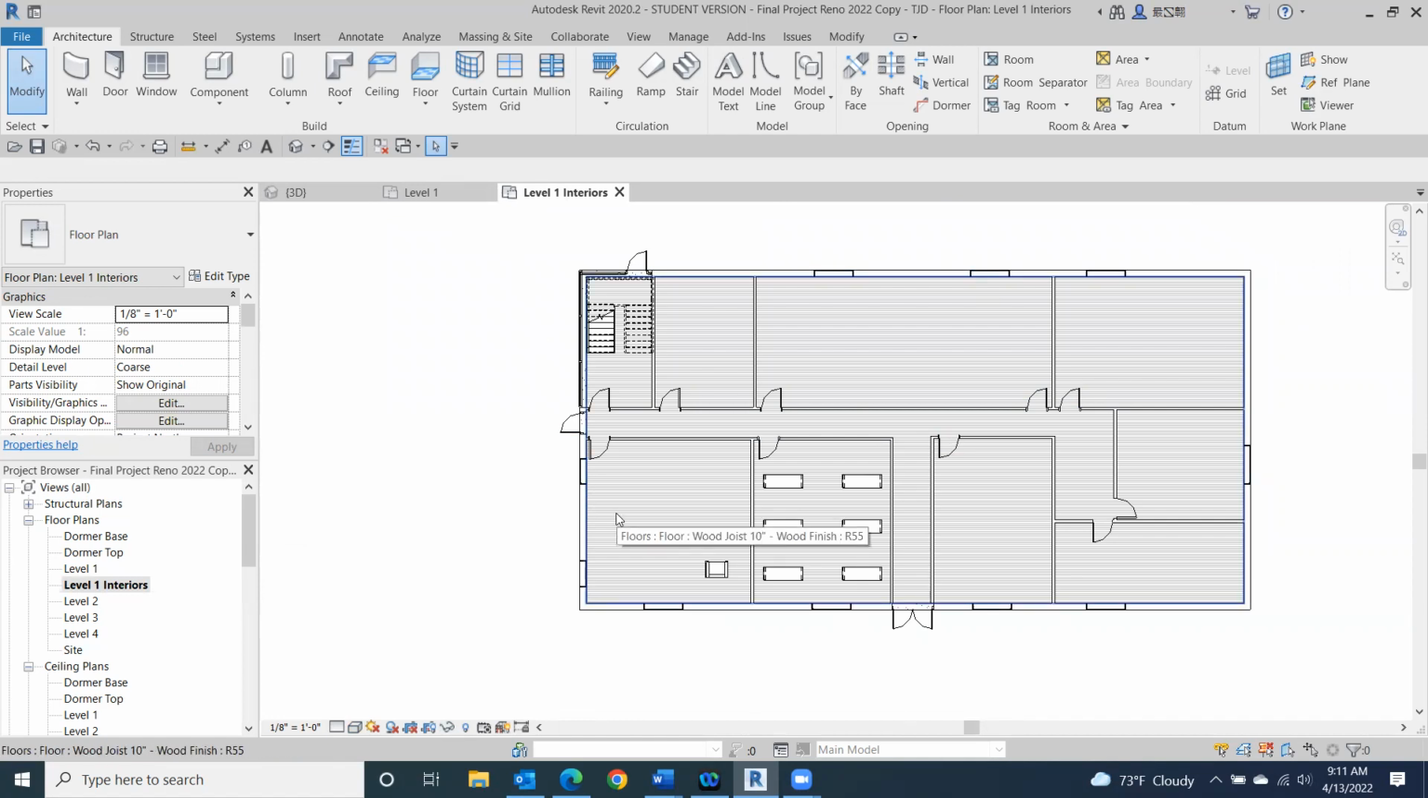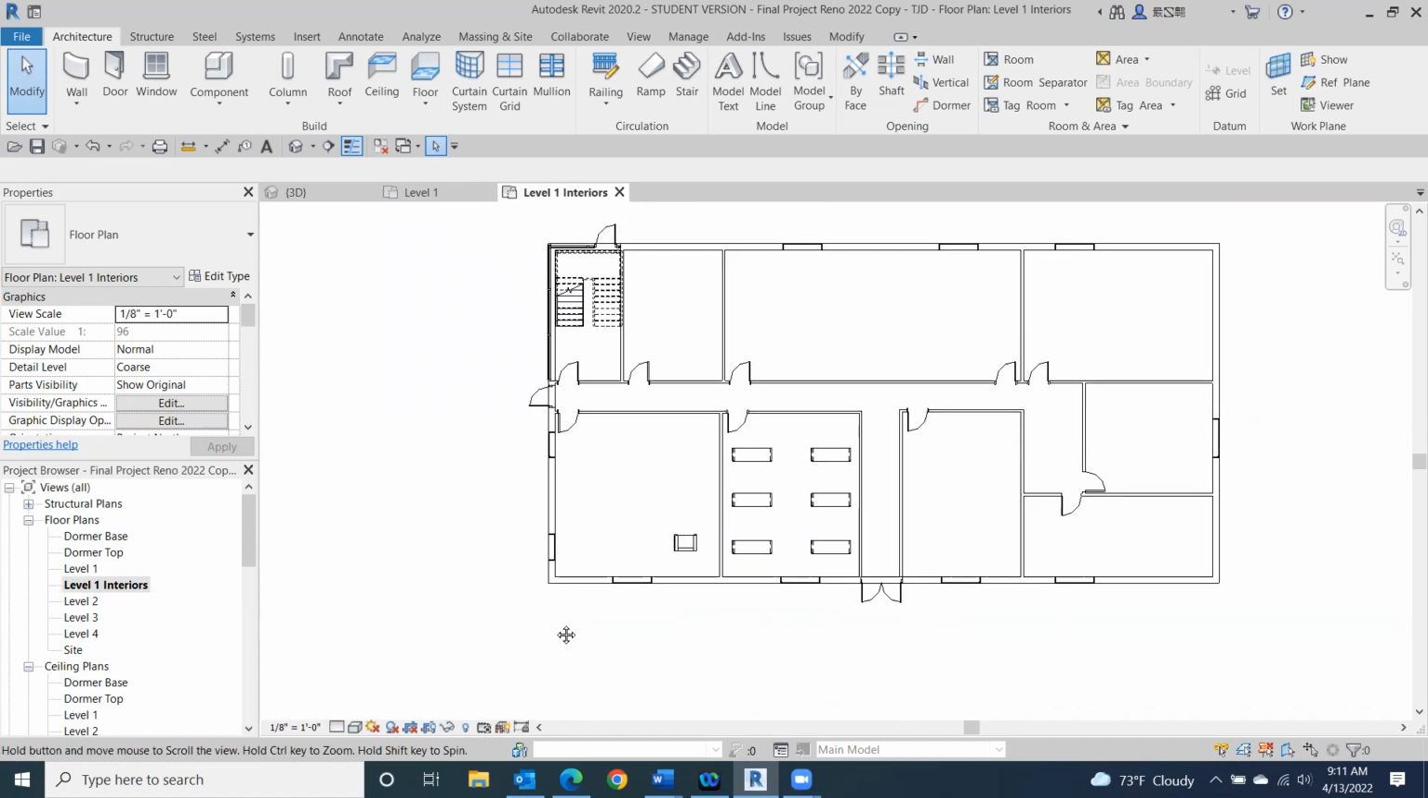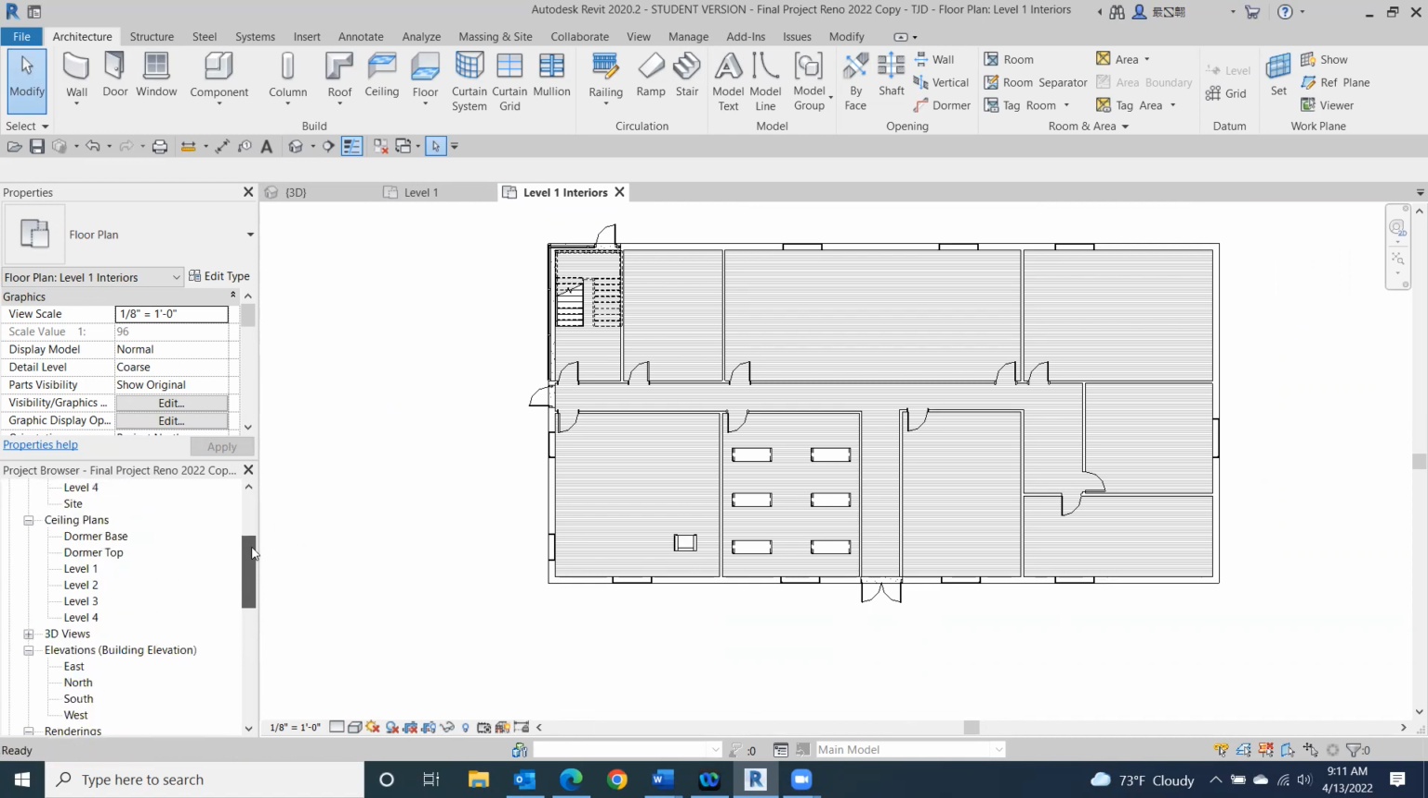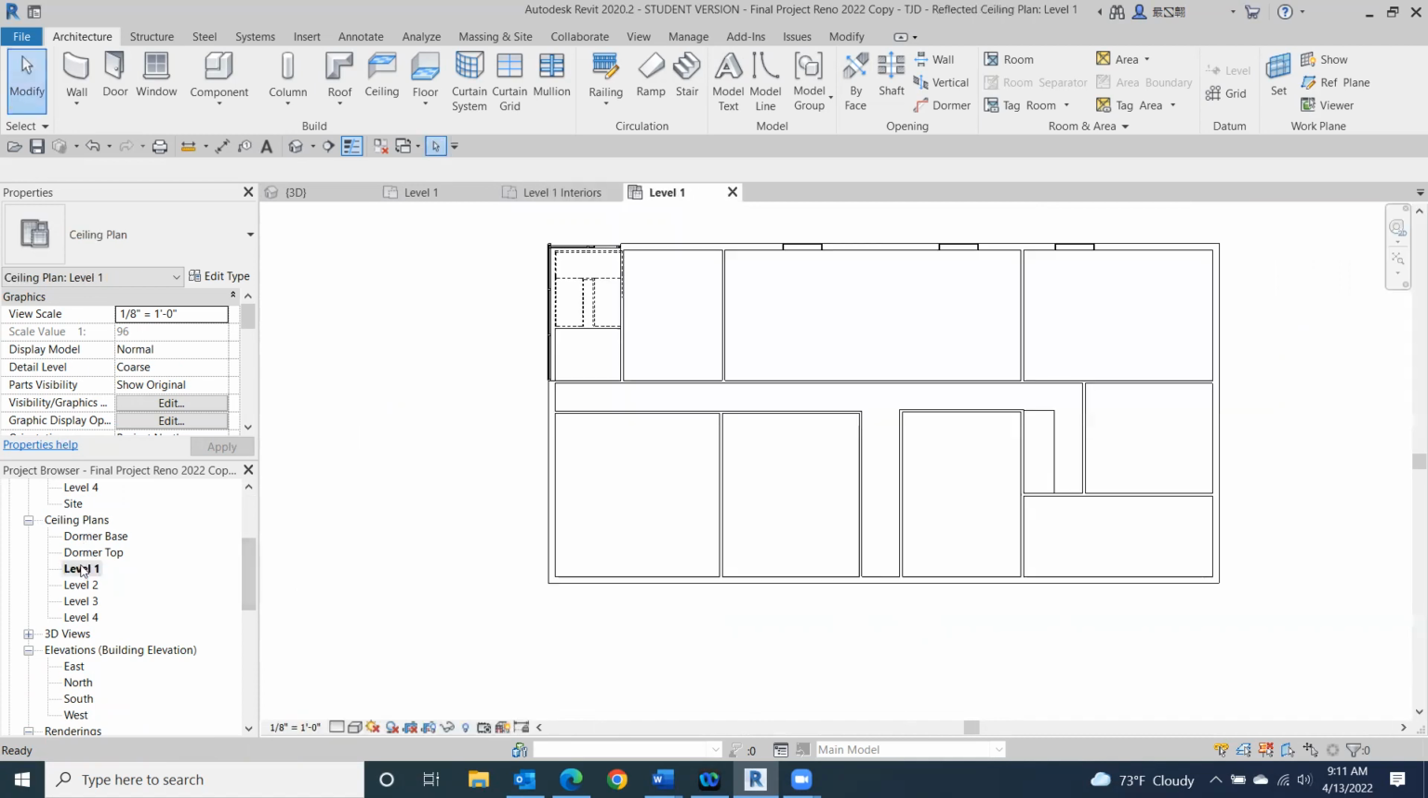Let's jump into lighting today. Now, lighting's pretty easy. It's pretty fun too. So we're actually going to start in the ceiling plan level 1 view. Let's light up level 1. You don't necessarily have to put lighting on every floor, but I want to see the lighting in your level 1 when you do the interior renderings and when you do your walkthroughs.